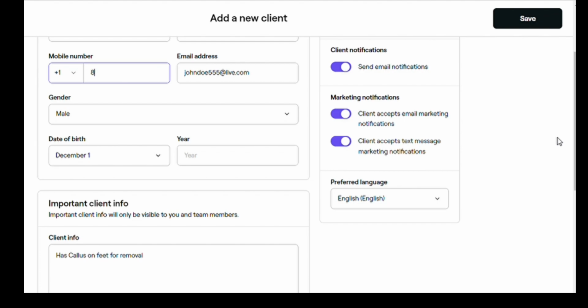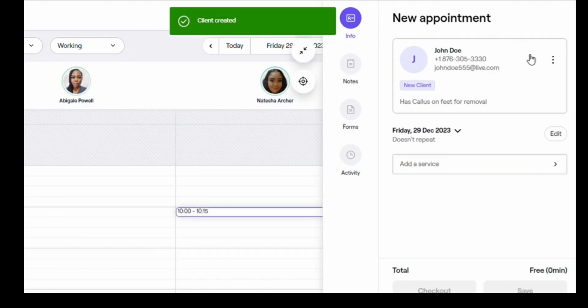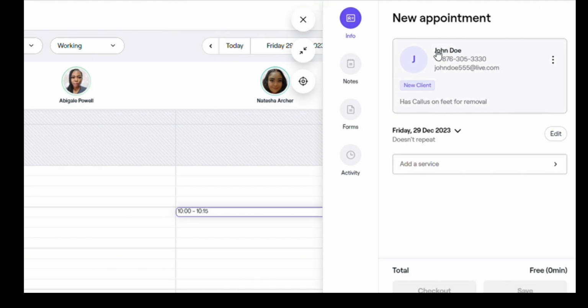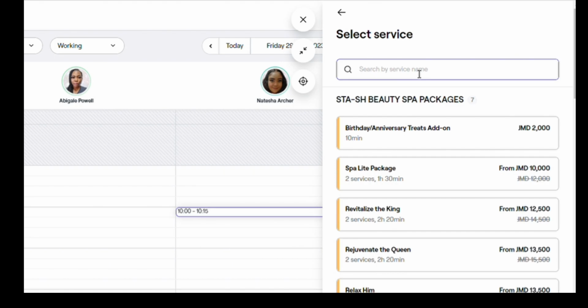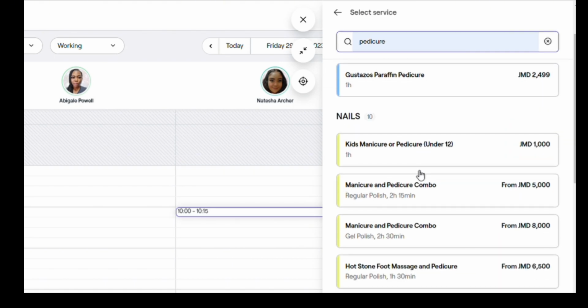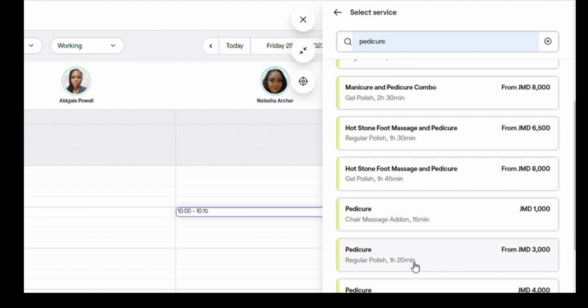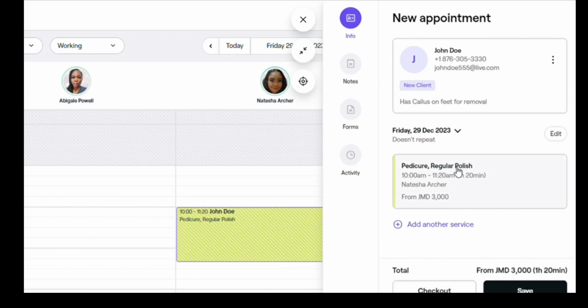So we're gonna use a different simulated phone number because obviously the system is saying 555-555-555 is incorrect. So now we're gonna use this number and save. It says client successfully created, and now you're seeing the John Doe information. So now we're going to go into actually booking the appointment for John Doe. So we click where it says add a service, and we're going to type in pedicure because he stated that he wanted to do a pedicure. So we put that in.